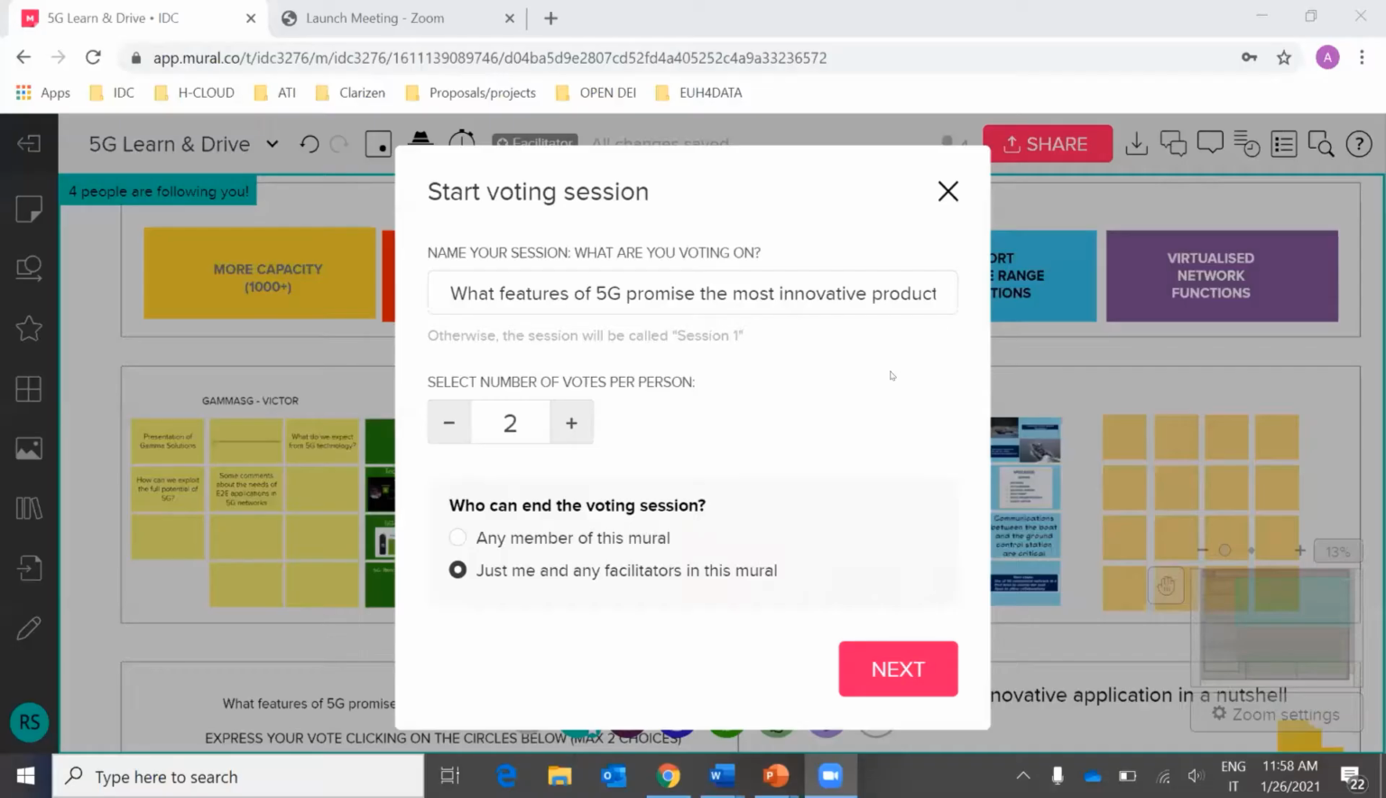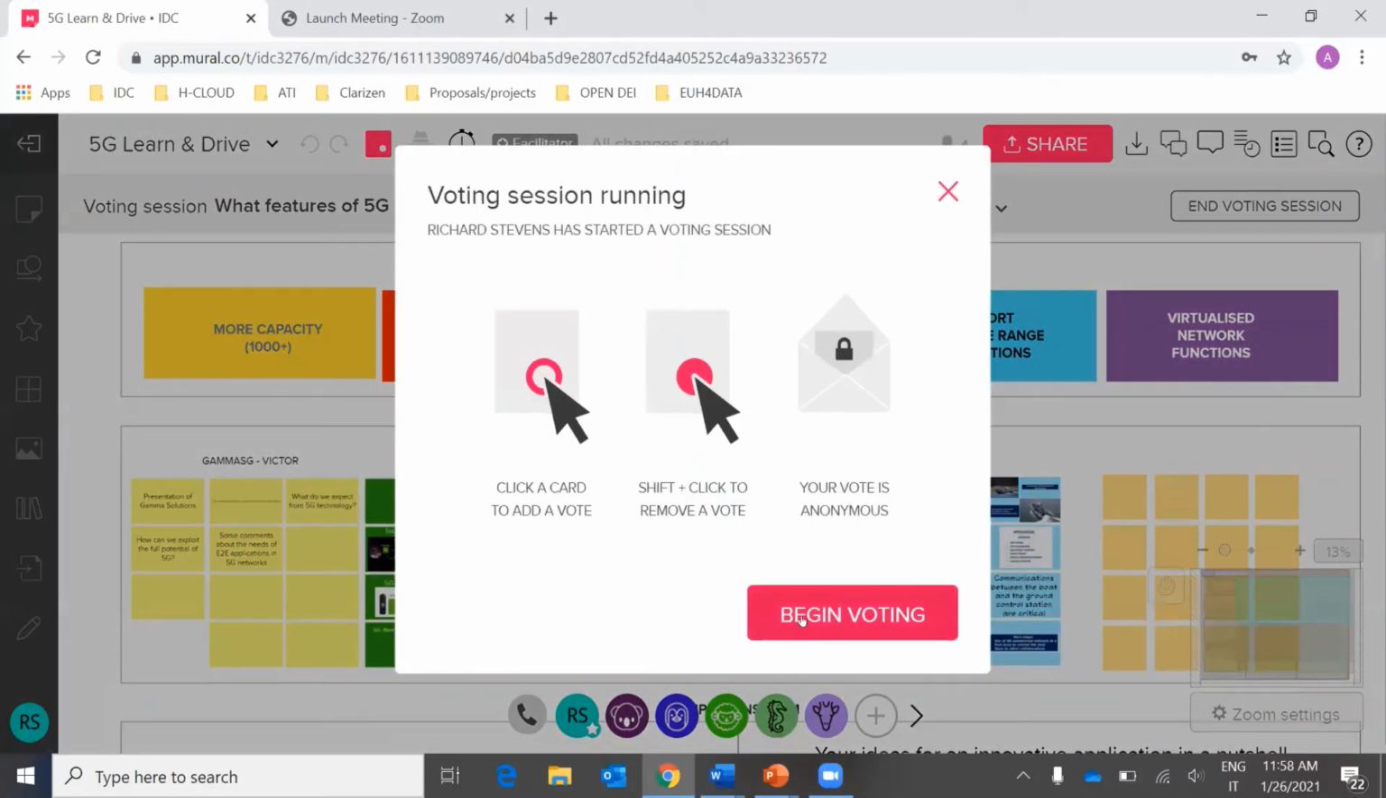So you see my screen. I'm going to start the voting session with this question, and you can select 2 votes, so 2 different selections you can make. So I'm going to start the voting now. You can just click on the specific circle you want to vote for.